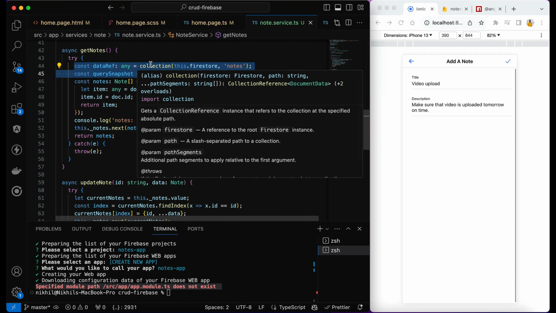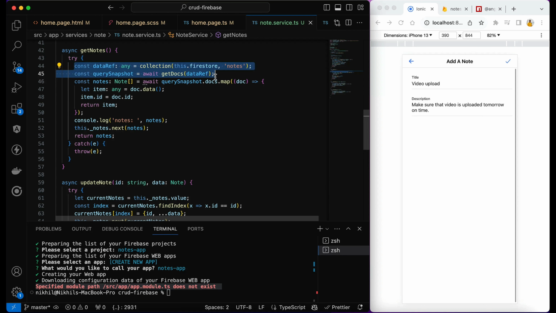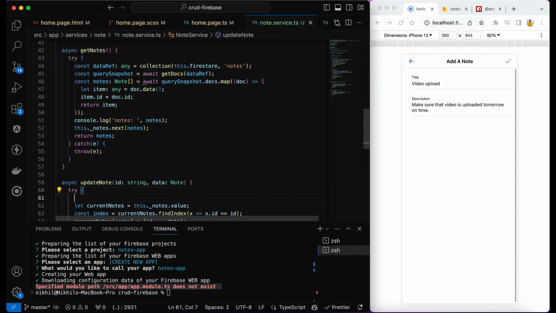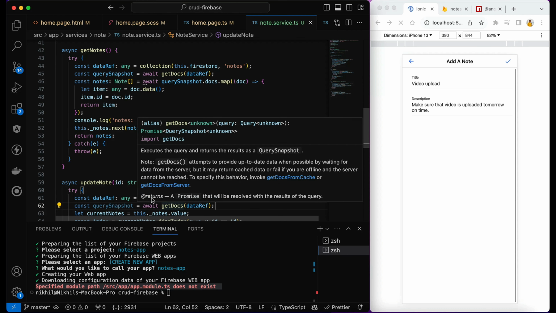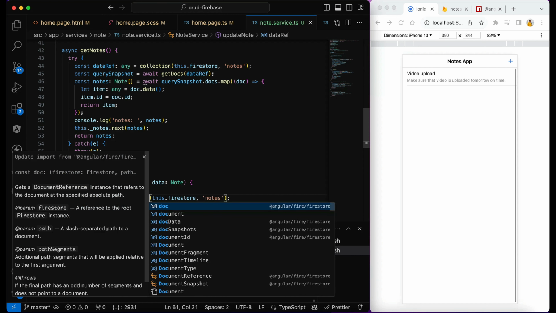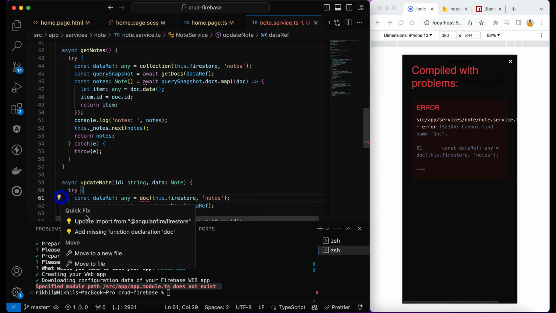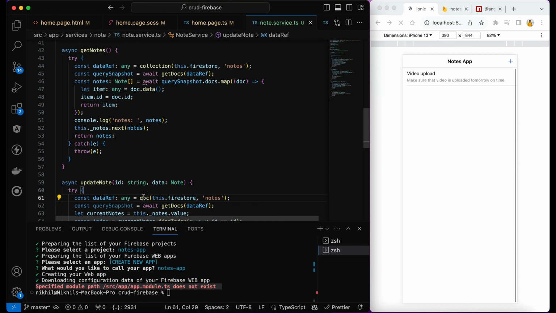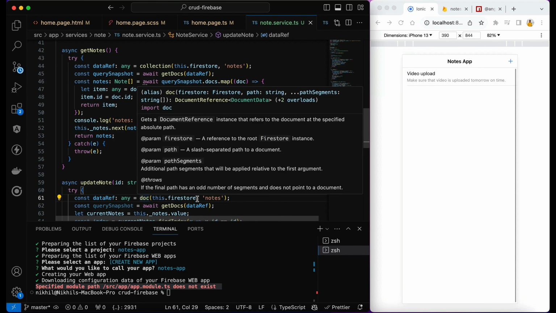We are fetching a particular document and working on that. So let me just copy it for the time being and paste it here, but it's going to be a little different. Instead of a collection, I need a document. All right. So in order to update a document, we need to fetch this particular document, which is already imported. I've shown you just now.